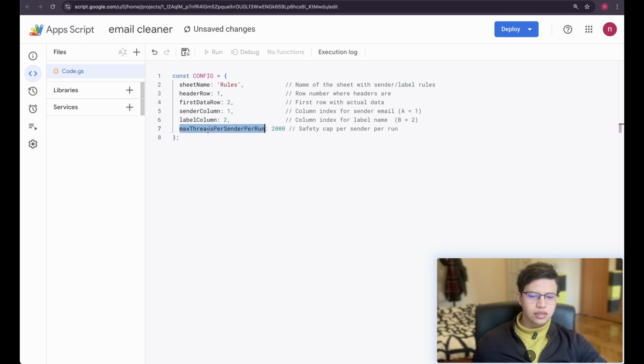And then this is something I added because if you have many emails, right? Let's say you have hundreds of thousands or something. Maybe you need to go step by step, and you don't want to clean up a bunch of stuff, and you don't know, right?